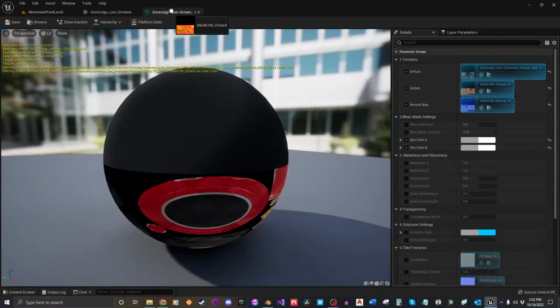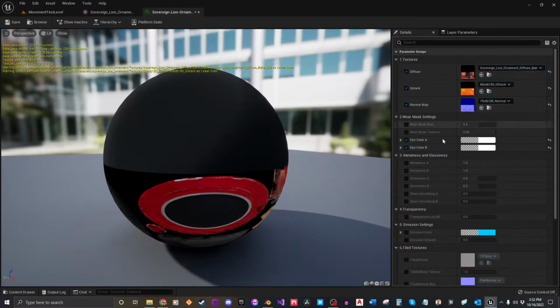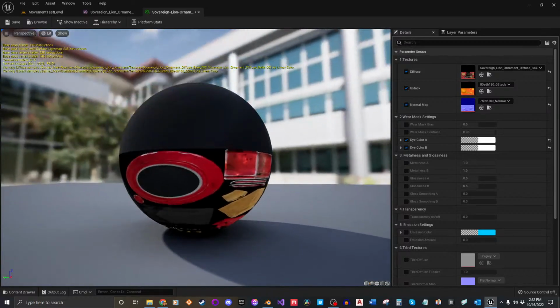That's the G stack for that one. There we go. And by the way, the G stack, I don't know if I explained what that was. I know I explained it way earlier in the stream, but G stack holds a lot of, what am I thinking about? The metallic, the roughness, and also like ambient occlusion and stuff like that. So it kind of has a lot of texture information in one texture. That's what a G stack is, by the way.